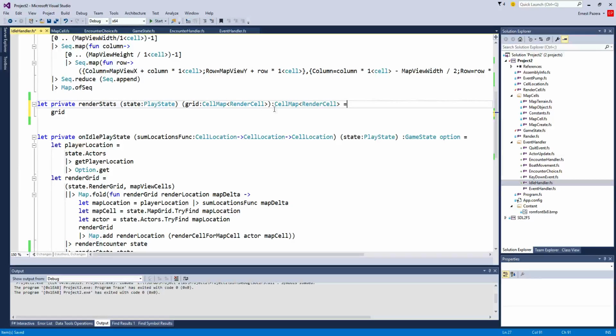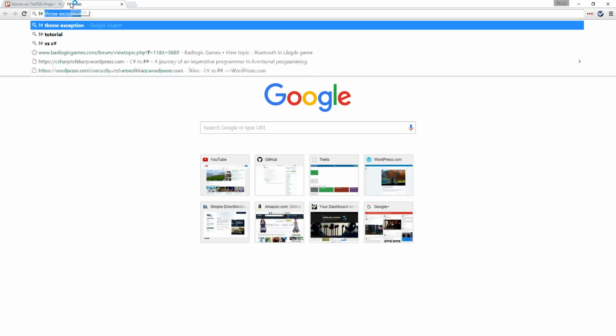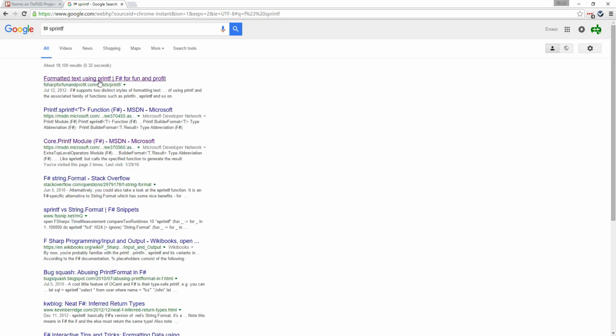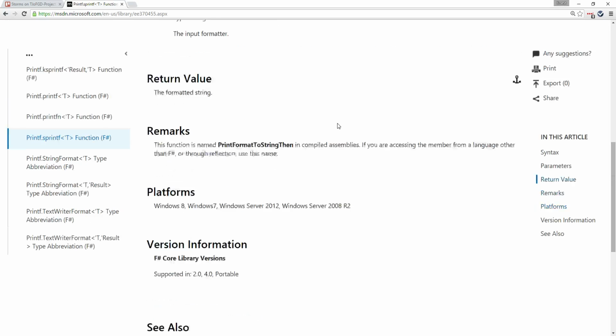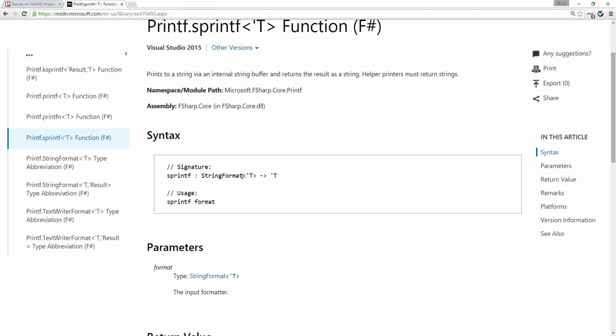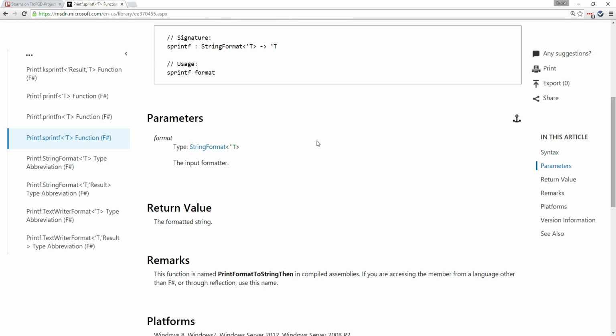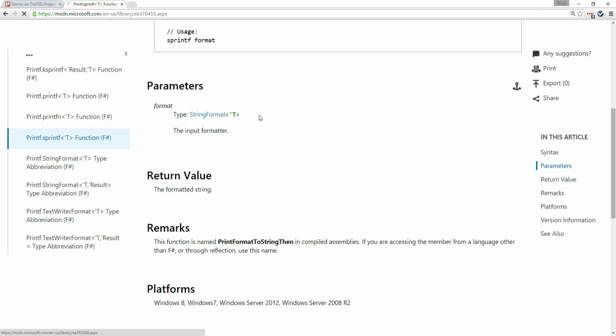So I've got 10 characters. And there's an sprintf here or something, right? F# sprintf. So formatting text using printf. I want sprintf. Let's look at you. So I got a string format. Printers must return strings. Well, of course. So sure. All right.